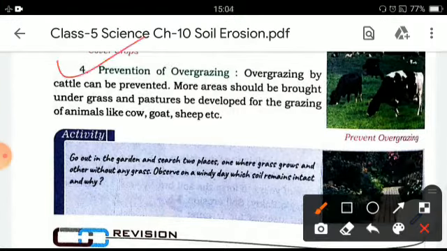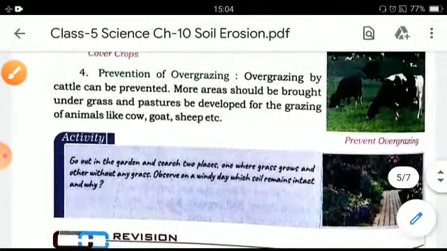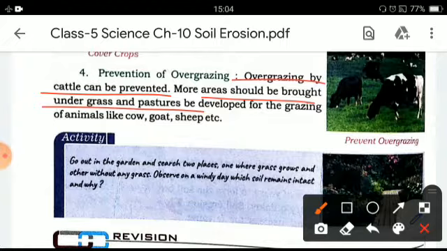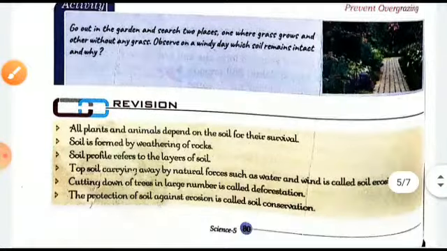Then prevention of overgrazing is another method to prevent soil erosion. Overgrazing by the cattle can be prevented. More area should be brought under grass and pastures developed for the grazing of animals like cow, goat, sheep, etc. So that's all in this chapter.